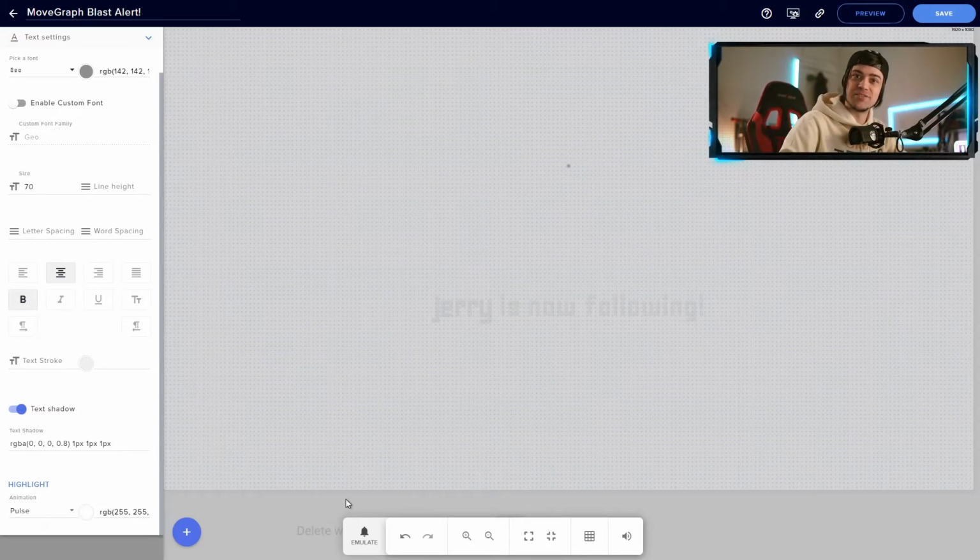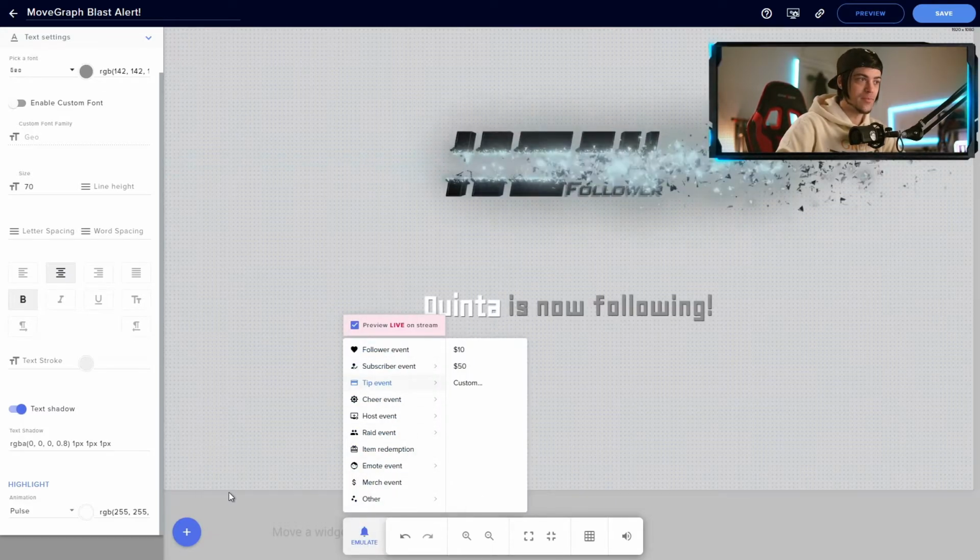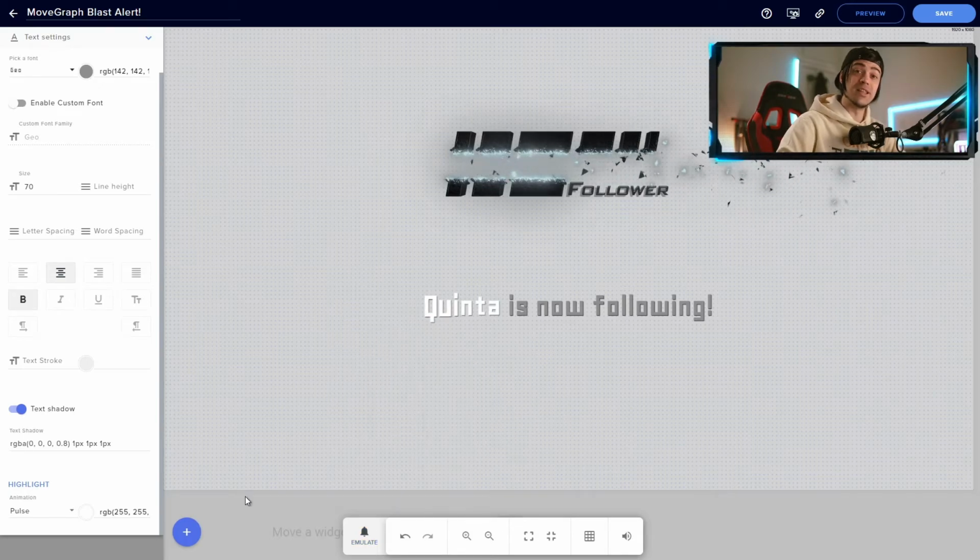So now let's actually test our follower alert and see where we're at. I'm gonna go ahead and click on emulate, come up here to follower event and click it. You can see that's looking pretty good, but the text comes in a little bit too early and it's not really where we want it to be placed.